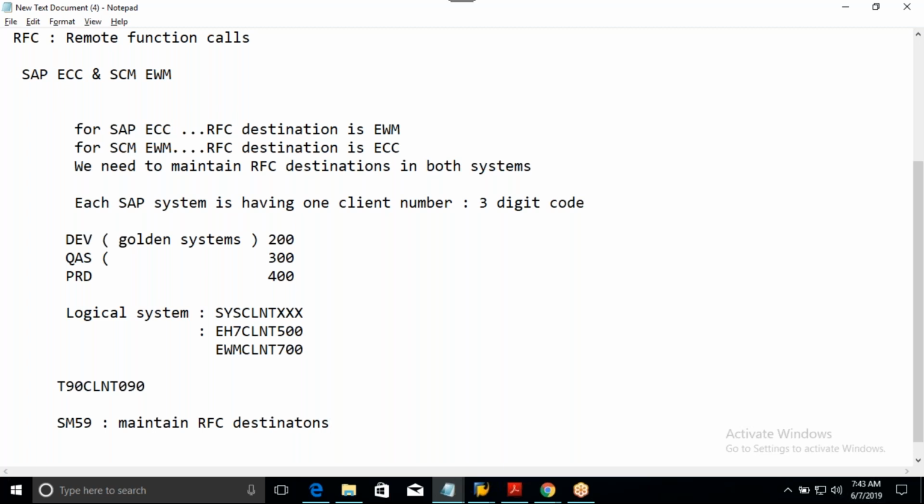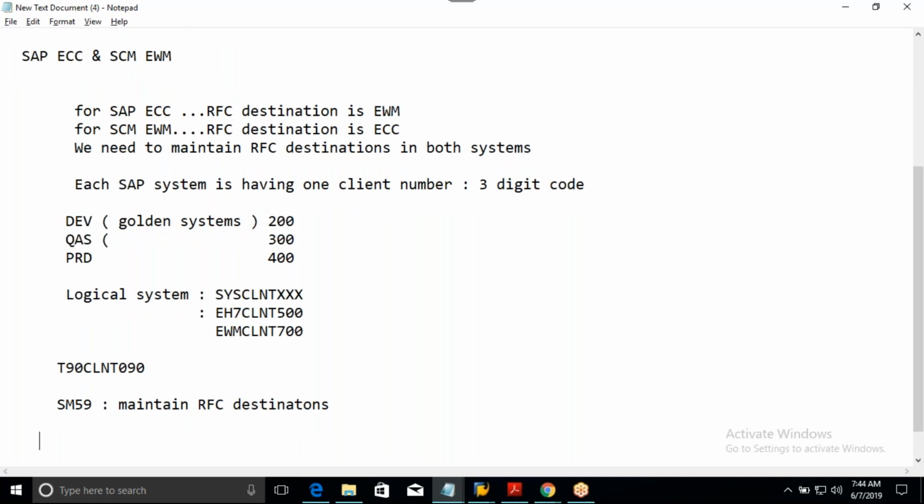Now, for example, assume that we are in the dev system. Our clients are 800 and 400. If we want to go to the quality system, there also we need to maintain them separately for ECC and EWM. If it is production, that is also the same. And there is one terminology within implementations, cutover strategies or cutover activities.